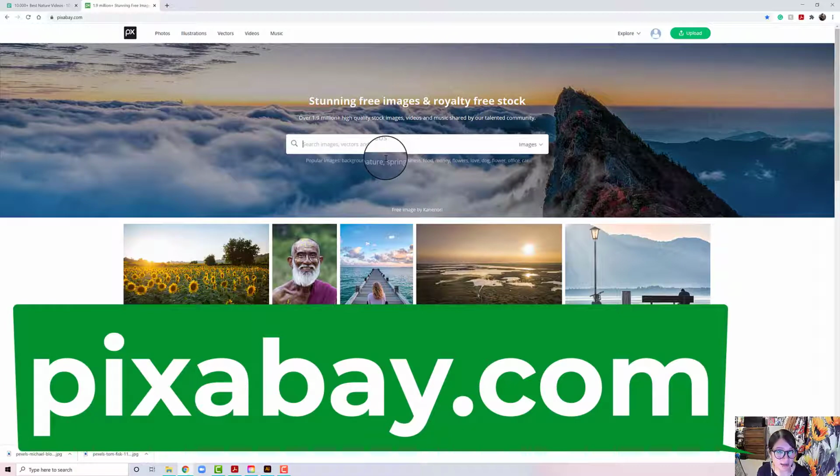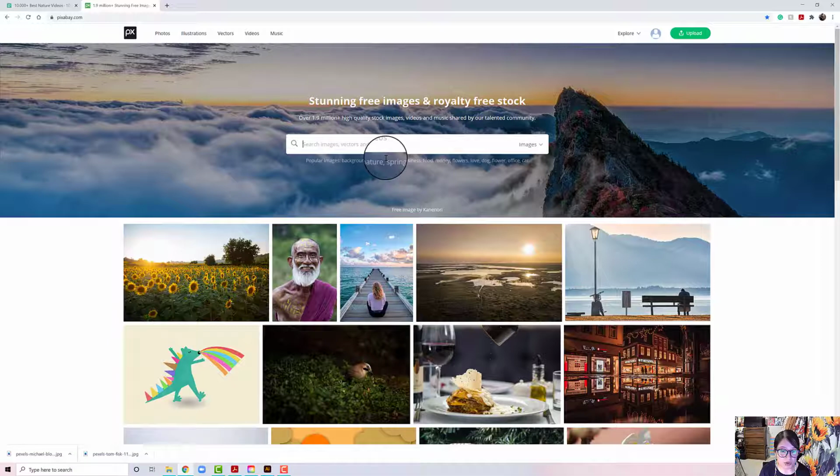Pixabay is unique in that it also offers vector illustrations free for download. You will have to sign up for an account. Again, just use your Gmail account or any type of account. It is free, like Pexels, no cost to use these materials. So go ahead and go to this drop-down menu and hover over vector graphics and click it.